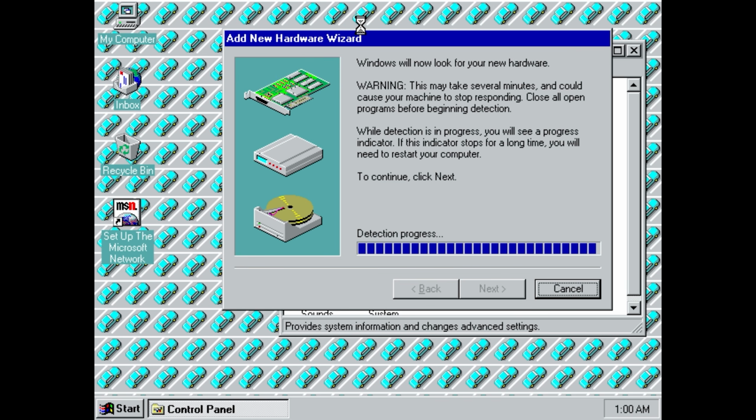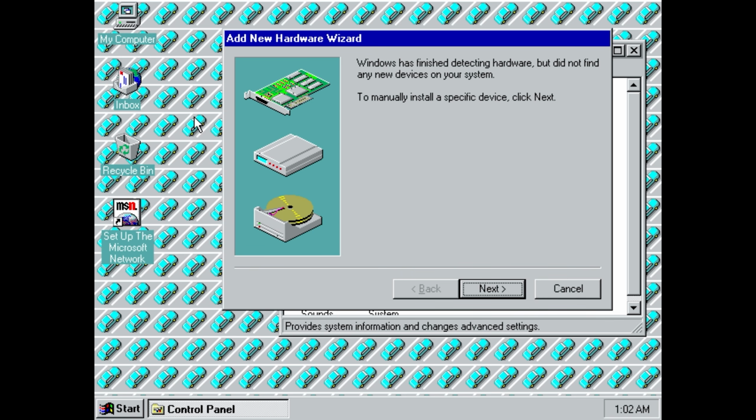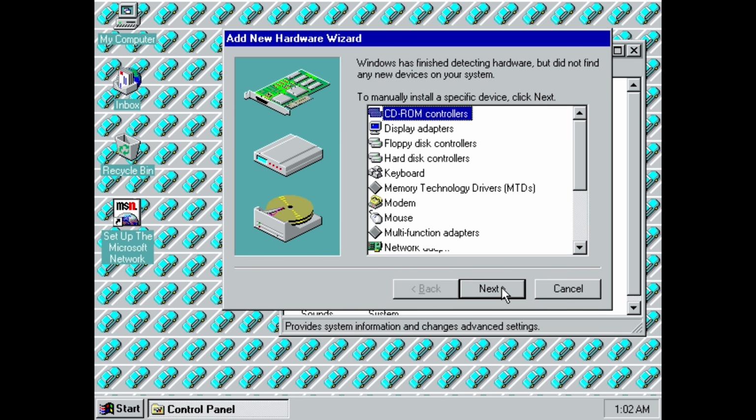Oh my god, what the hell happened? I thought I wasn't going to be able to sign up to MSN anymore. Also, you might notice that this is the very original version of Windows 95, because there is no Internet Explorer or anything. There's no web browser, there's setup, MSN network, and inbox, and not much beyond that. Did not find any new devices.